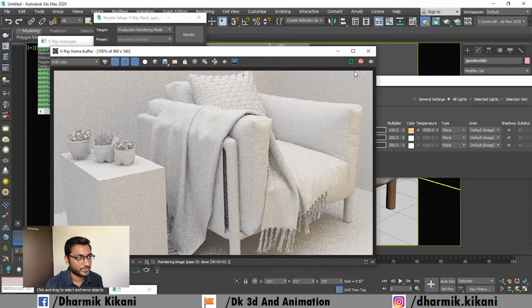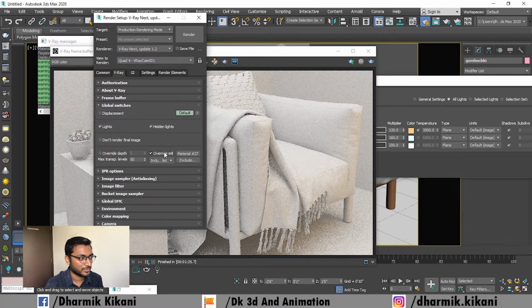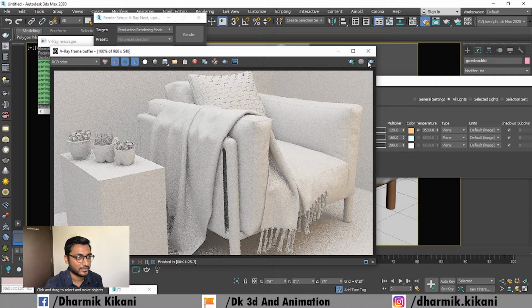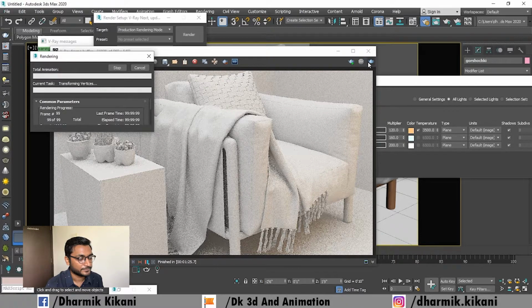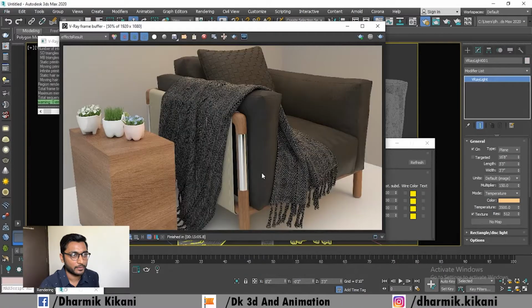So now I stop here and I start a normal render without override material and start render. Now you can see that our render is done, and I did Photoshop. So I will show you the final render image.